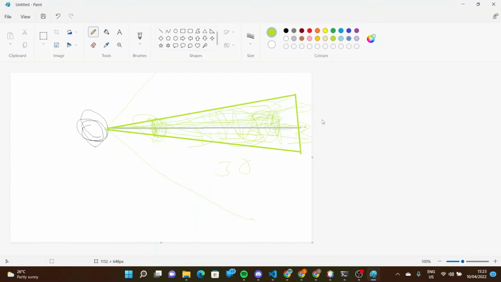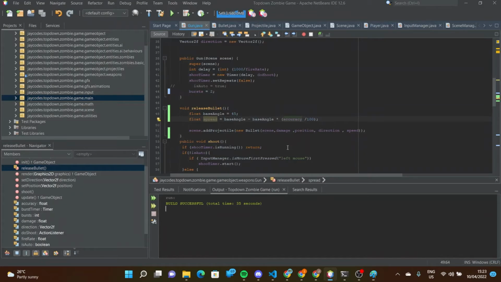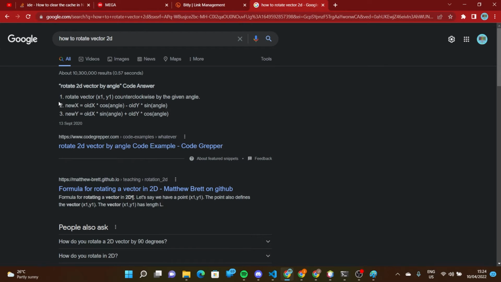So the new spread is more like this is the spread of a weapon, and this is the maximum accuracy you can have in your game. This is like the worst accuracy that you can have, and this over here is the spread that you have right now. So after calculating the spread, now what we need to do is actual rotating. I don't know how to do that, so I just went ahead and googled, and we get this, rotating a vector by an angle.